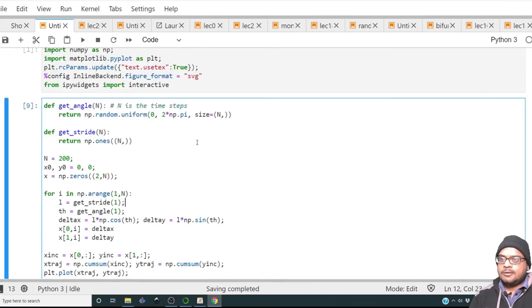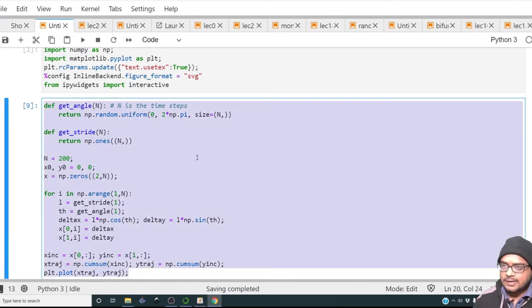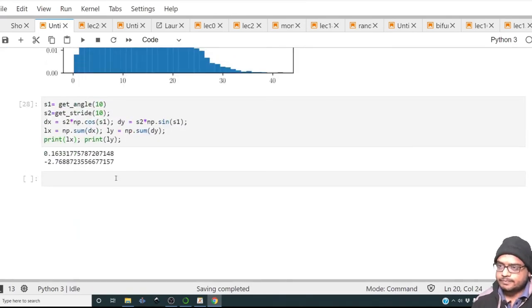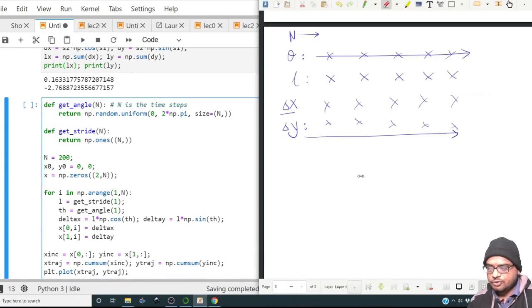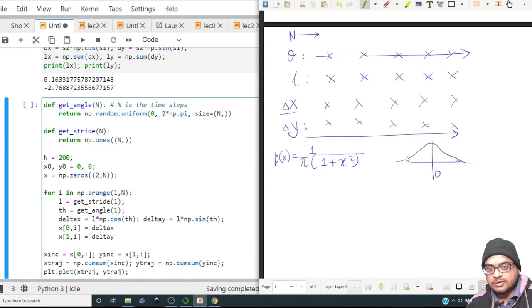Well, now that we have looked at a bounded distribution, we can turn our attention to a Levy walk. Let me reuse this program. So now, instead of having a unit length as the stride, let us do it for a Cauchy distribution. So the Cauchy distribution looks something like this. It is usually 1 upon pi times 1 plus x square. And this is for one dimension. So this is the p of x for a Cauchy distribution, and it's a symmetric distribution about the origin.